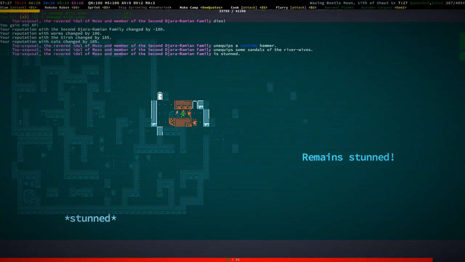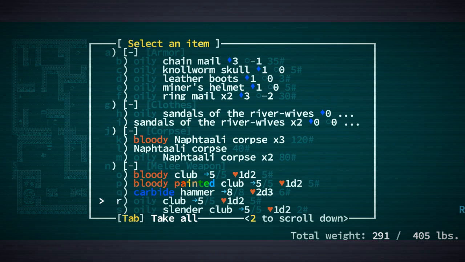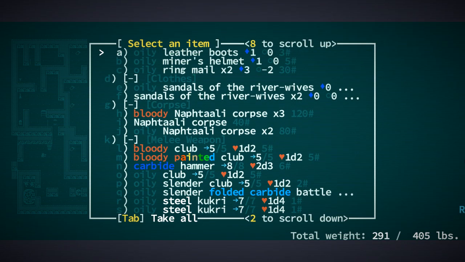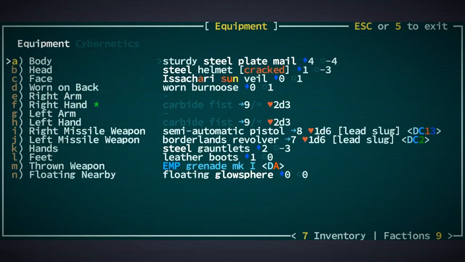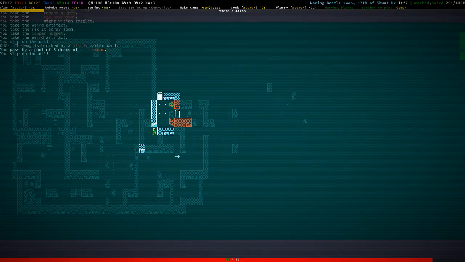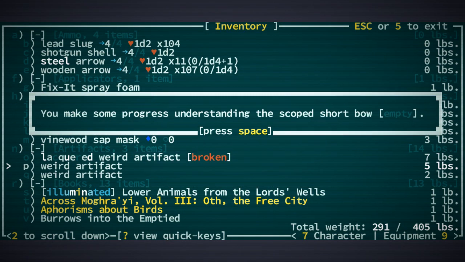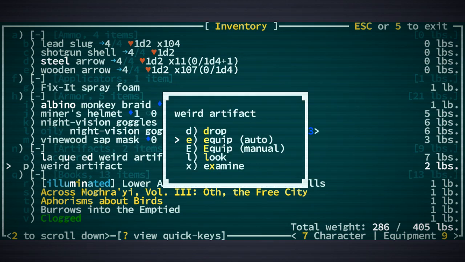Got a bunch of reputation out of that. So that's good. Okay. That's a folded carmite battle axe. Minor helmet. Oh, another minor helmet. Ringmail, Nobleman Skull, Chainmail. What are we doing? Yeah, we are rocking plate mail right now. I'm going to continue with that. There's a bunch of weird artifacts that we picked up. So that's a scoped shotbow. Good. Fantastic.